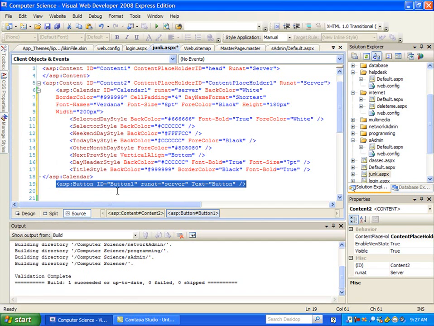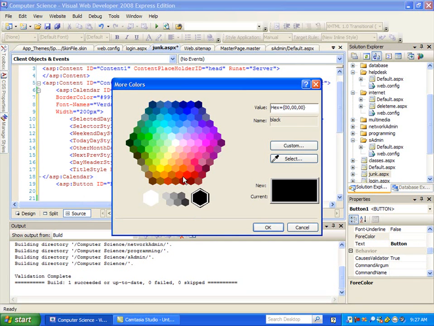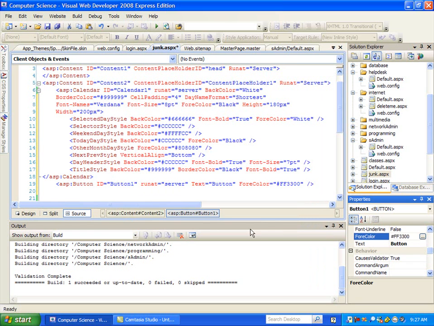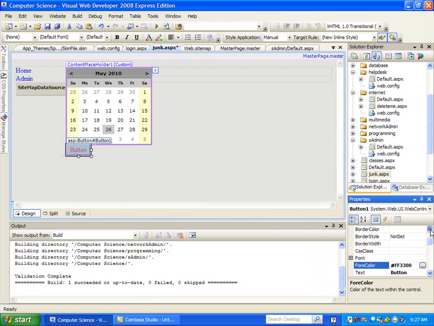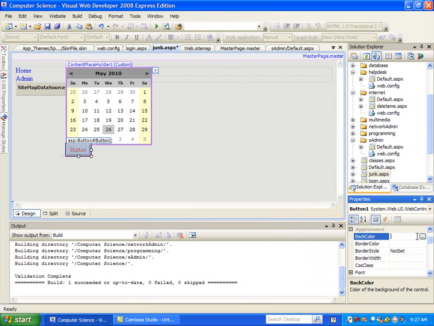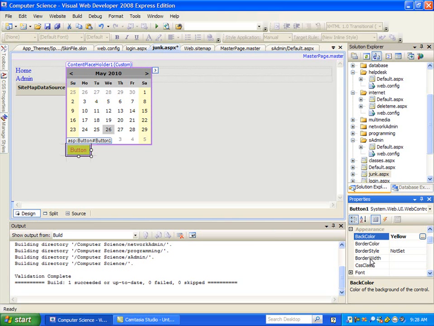We'll put the button on there, and then I'm going to come over here to the properties for this button, and I'm going to change its foreground color to red. And let's take a look at this and see what we got going. So you notice the text is red, and let's change the background color so it won't be gray anymore. Let's make it kind of a yellow, and then that'll be enough.